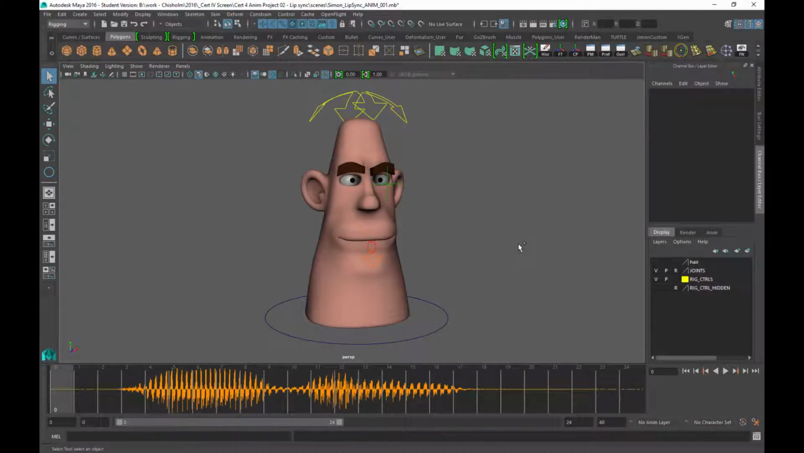Hi everyone, welcome back. We're going to continue on now with a little bit of a tour of our character rig, and we'll also adjust a couple of settings just to make sure that we're going to be able to work with the audio file that we've chosen. So let's start off by taking a look at the model itself.